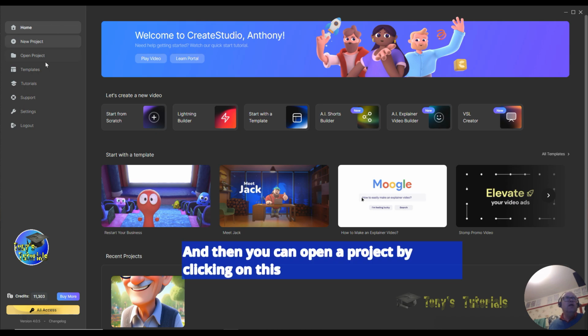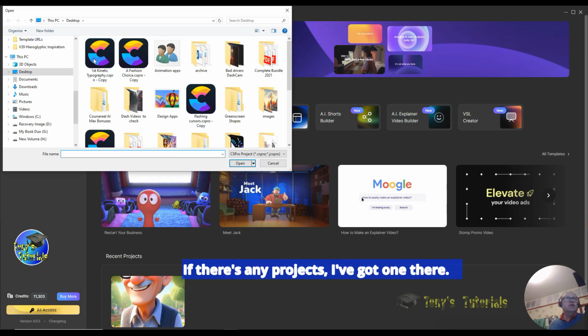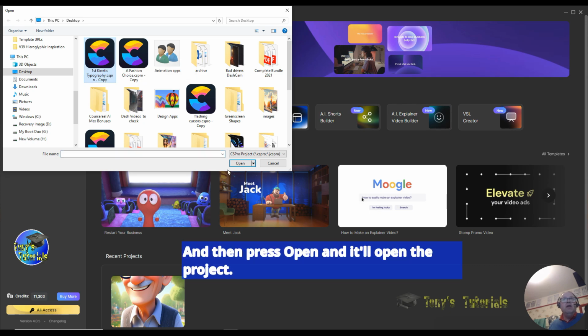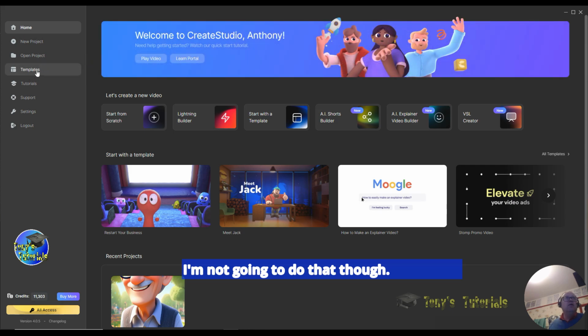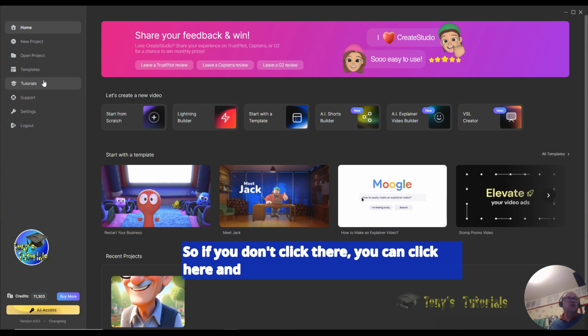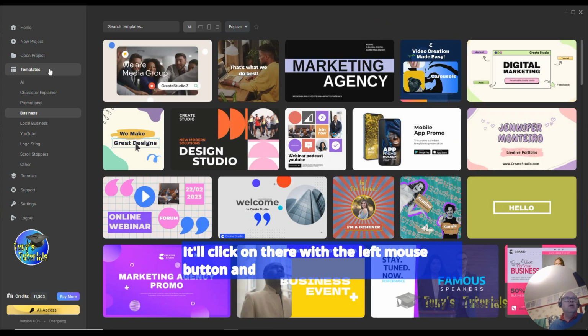Then you can open a project by clicking on it with the left mouse button. I've got one there, look. So all I do is click on it and then press open and it'll open the project. I'm not going to do that though. There's templates as well, so if you don't click there, you can click here and get to the templates. Click on it with the left mouse button and it'll give you the same options you had before.